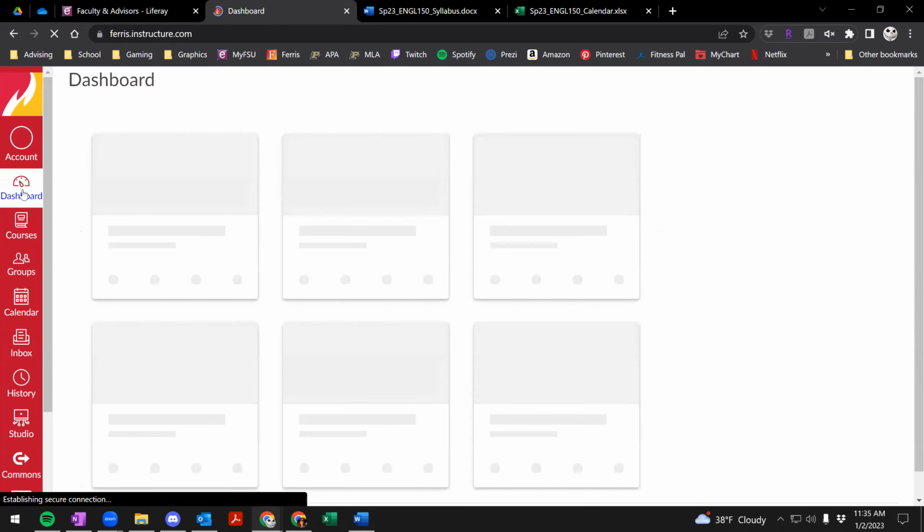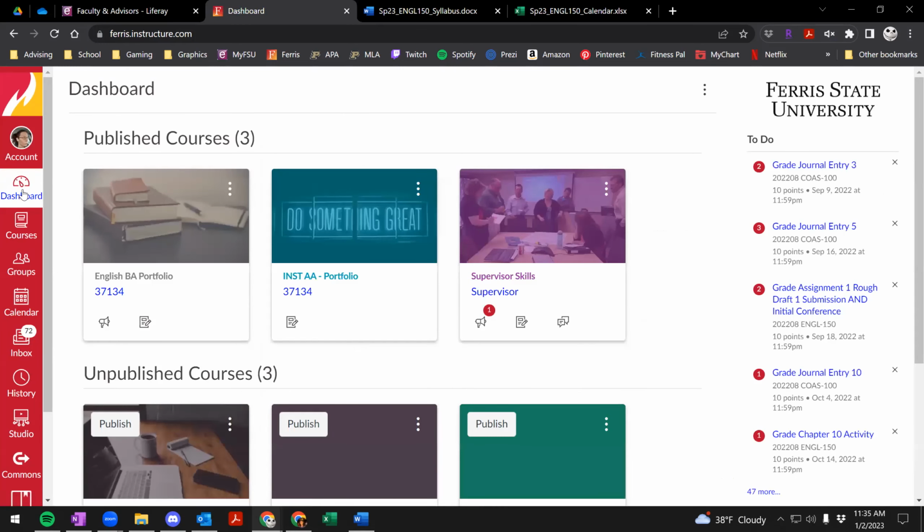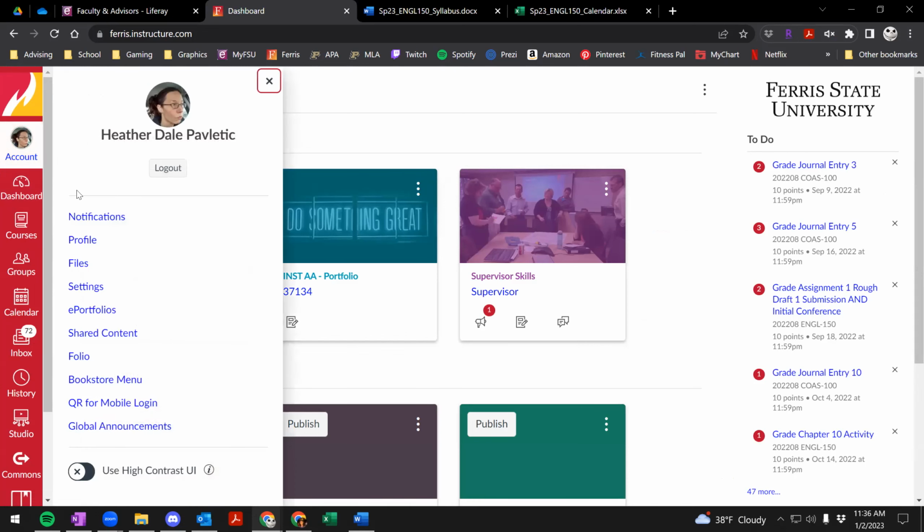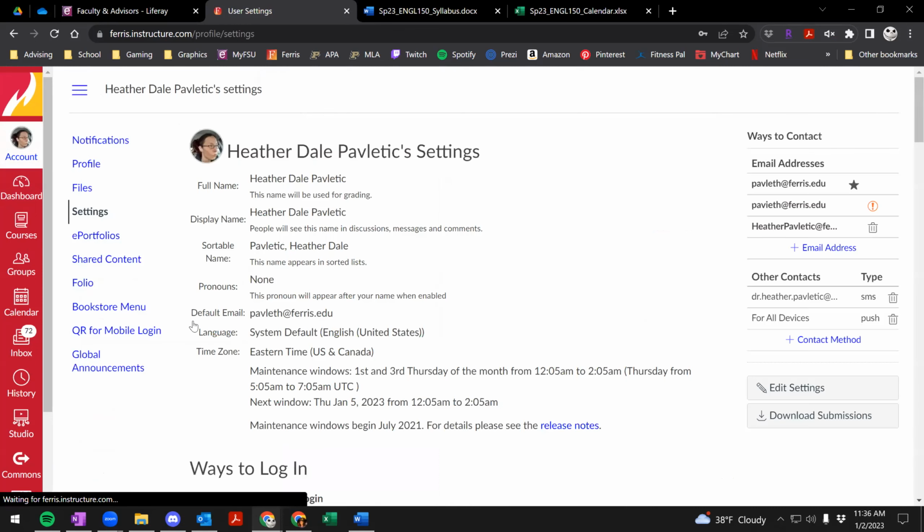So going back here, the next thing that I want to point out, again, in case you have not yet done this, is if you go over here and click on account, you can go down here to settings, and in this area, you can add additional contact methods. So you can add extra email addresses if you have one other than your FSU email that you will check more regularly. I do recommend checking your Ferris email at least twice a day, once in the morning, once in the afternoon, to make sure that you're not missing important information.